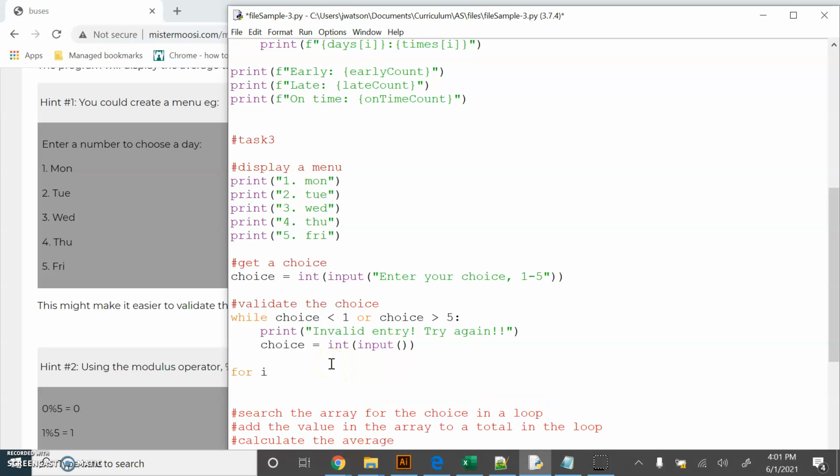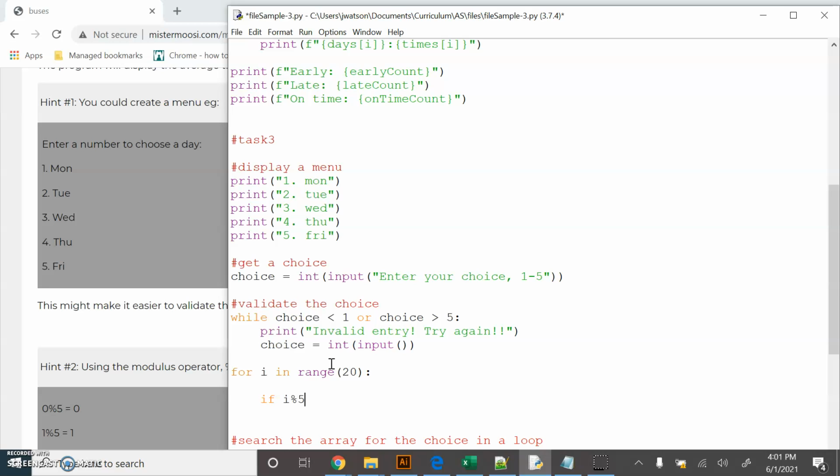Okay, what was next? Search the array for the choice in a loop. So for I in range 20, now we're going to do that logic. If I modulus 5 is the same as choice, there's a problem here, isn't there? My menu starts at 1 to 5. But actually, in Python, the index starts at 0. Now, I don't really want to put 0 into the menu because that's not standard. That would look a bit weird.